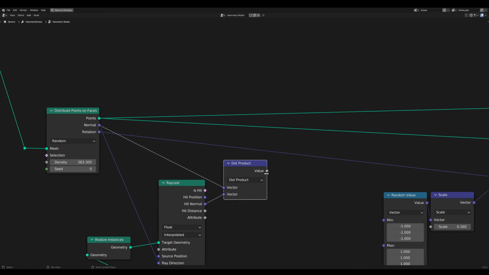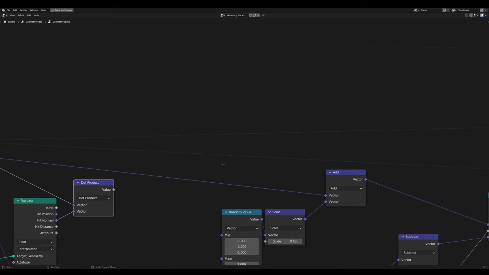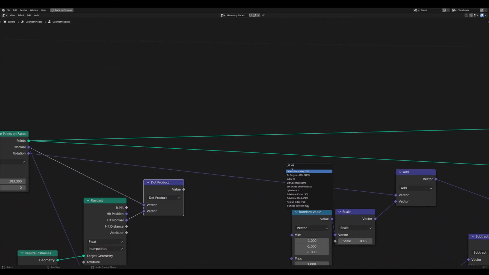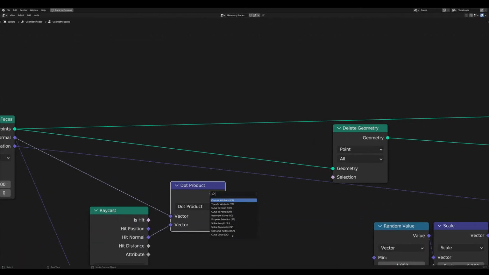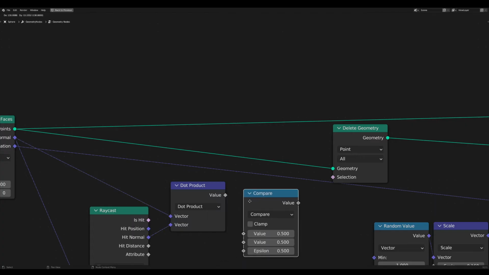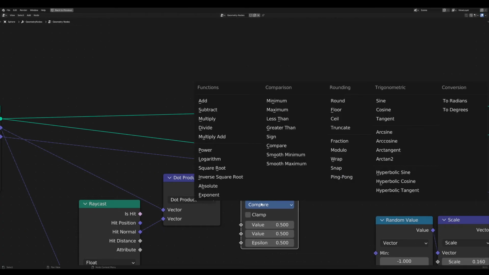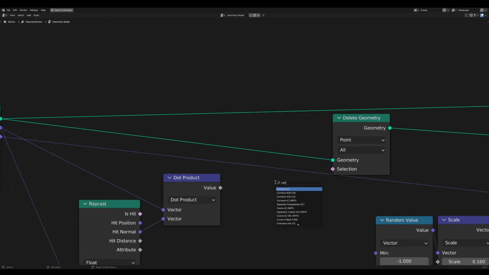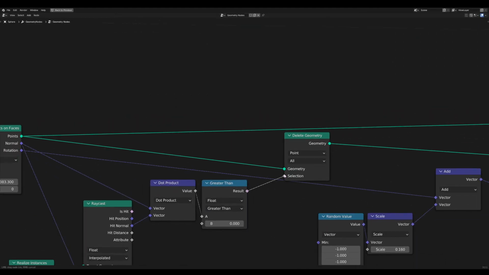And if this value here is greater than 0, we want to delete these points. So I use a delete geometry node. And to compare this value, I can use a compare math node. It's the wrong node again. I want this, and it's already set to greater than 0. Then I can simply feed this value in here.